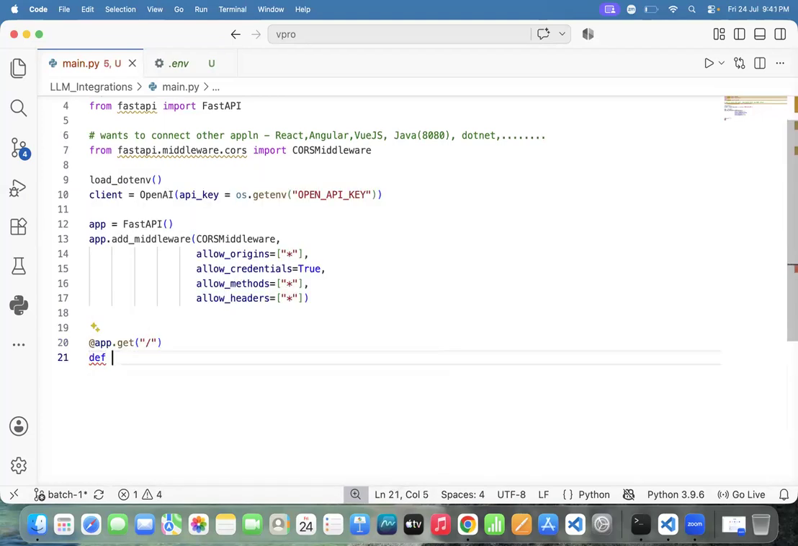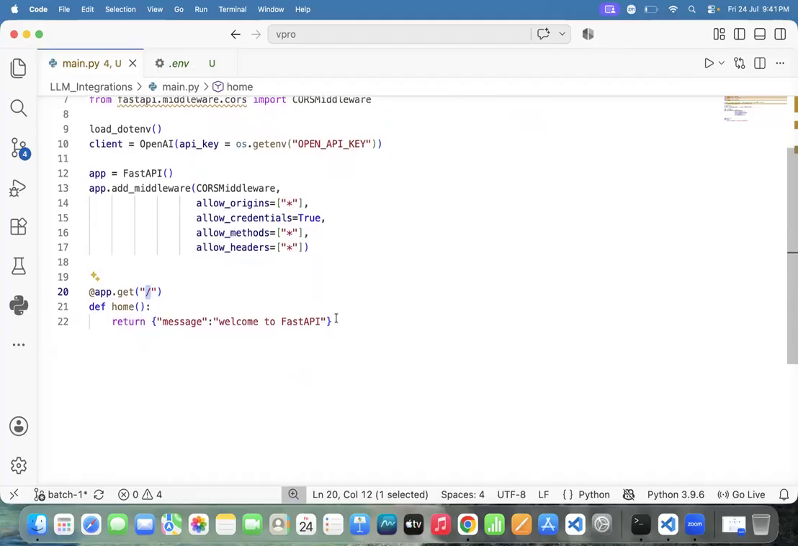Team, how to create it? Default home method, home function. Return some response. Here we need to do plus a message, like welcome to the past API, something we need to create. Team, is the GET request ready or not? The GET request is ready here.